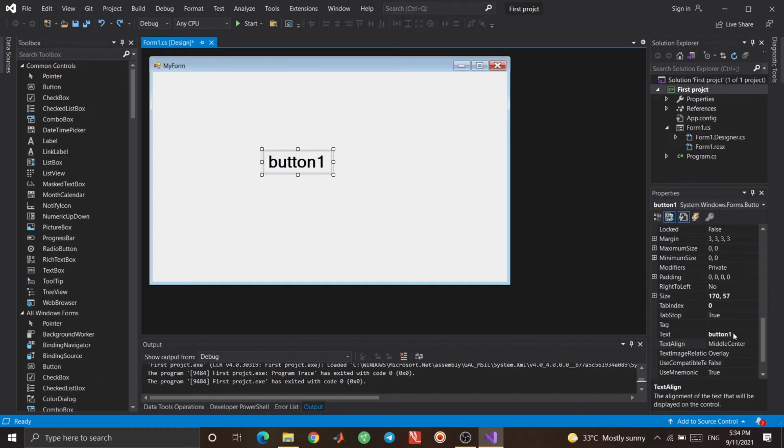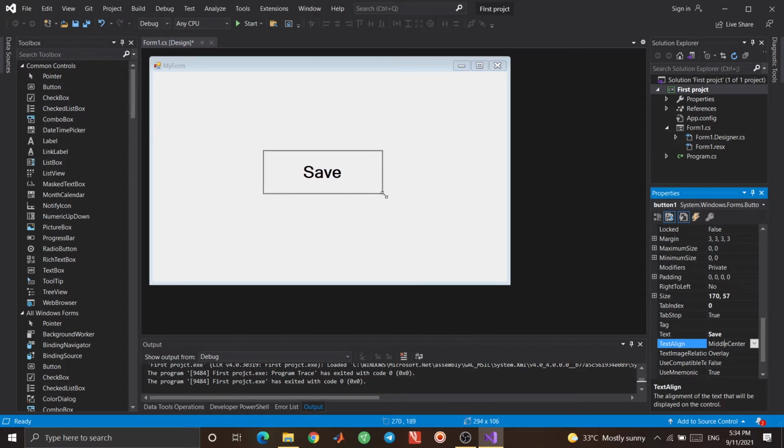Okay, here we have the Text property. I can change the value of the text. For example, I can change it to Save. Now the text has changed. And also we have TextAlign. Here is MiddleCenter. You see the text is written in the center and middle of the button. I can change it to, for example, MiddleLeft. You see the location of the text changed.